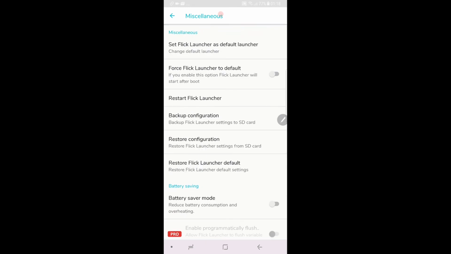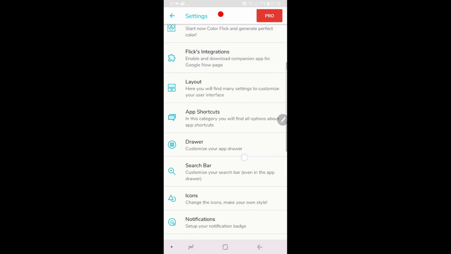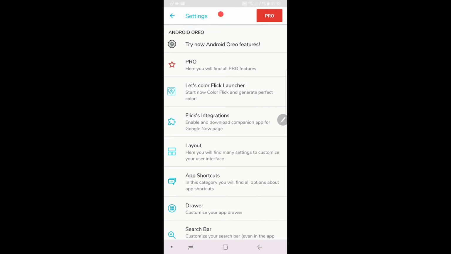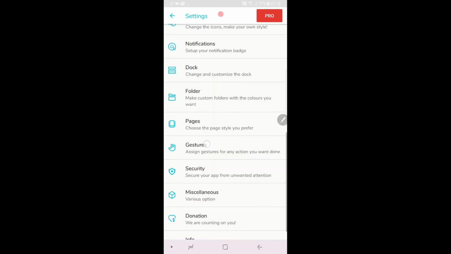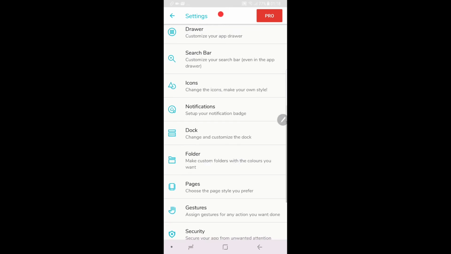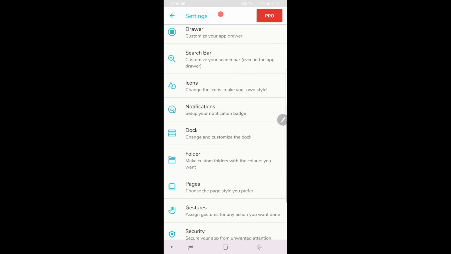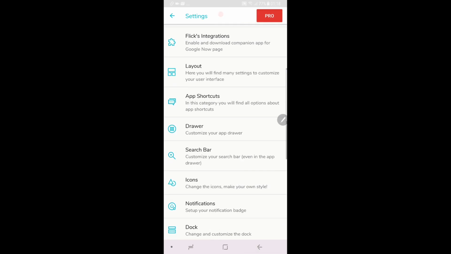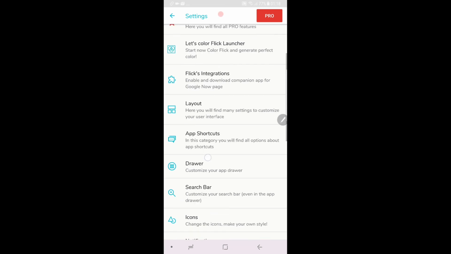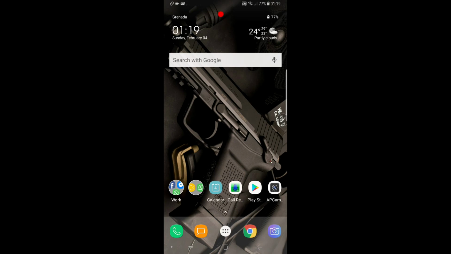Right? So the options are limitless, man. I can't go through all this in one video, man. You have to download that launcher and do some work yourself. You have folders, you configure everything, you can just customize it to suit you. You see, Flick Launcher, really good launcher, man.